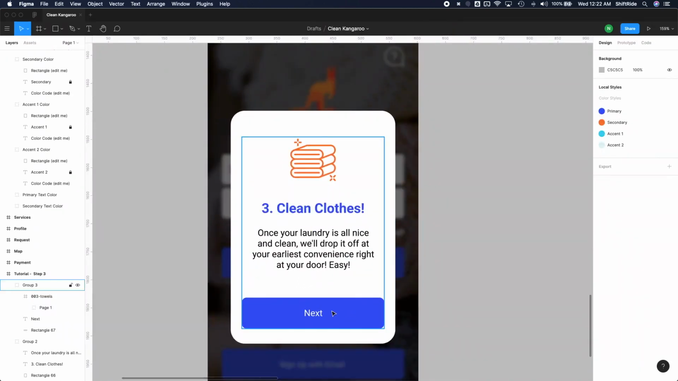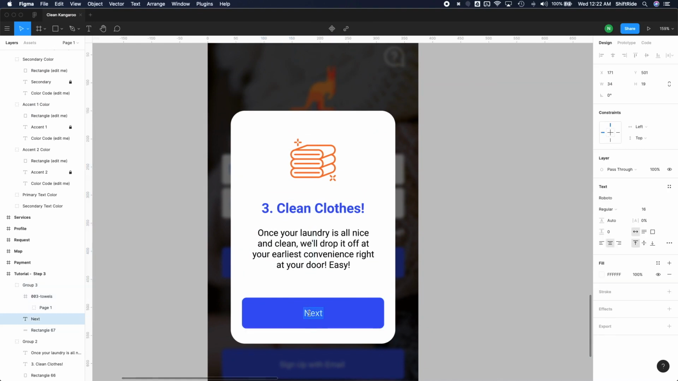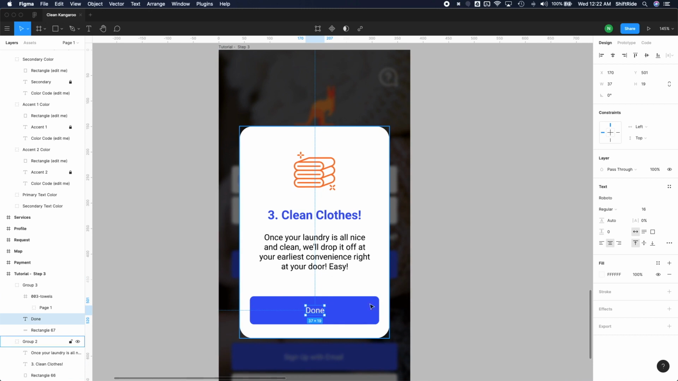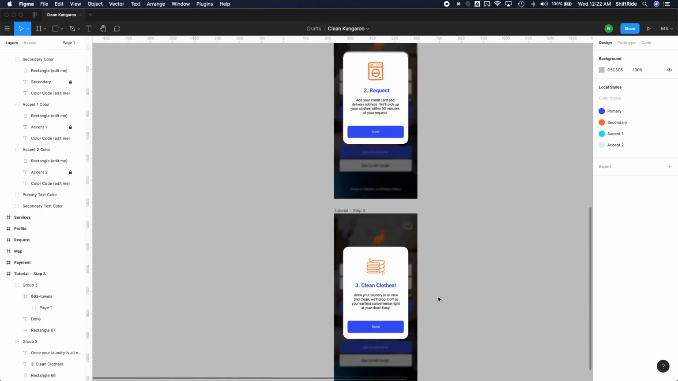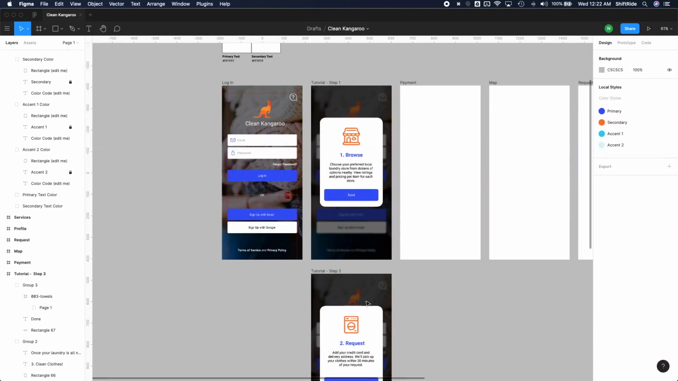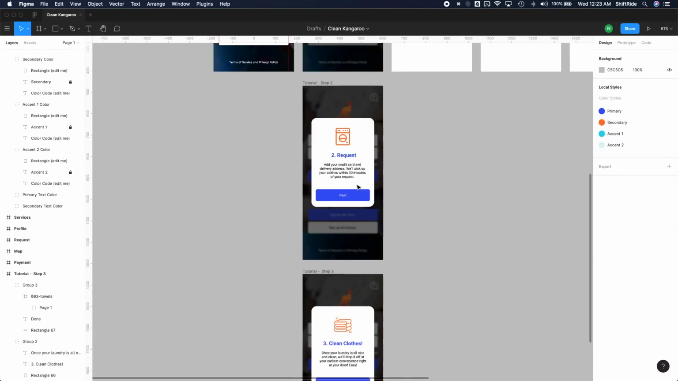Let's go ahead and change the text here to done, because at this point the users completed the tutorial, so they're going to be done with the tutorial. So there we have it. That's our tutorial, step 1, step 2, and even step 3.